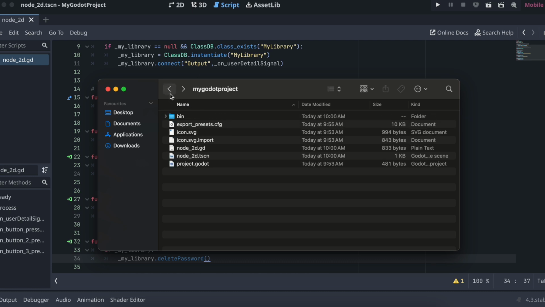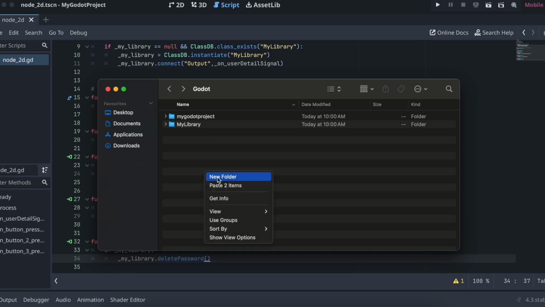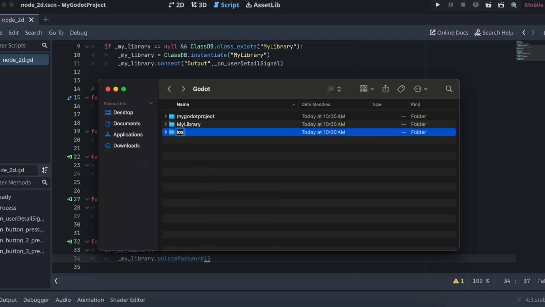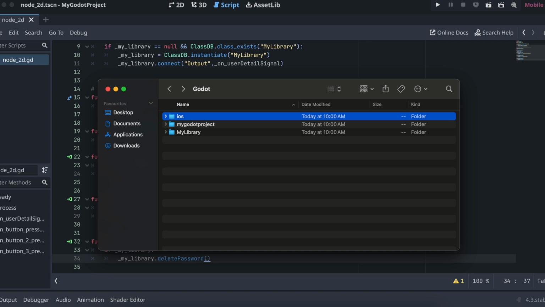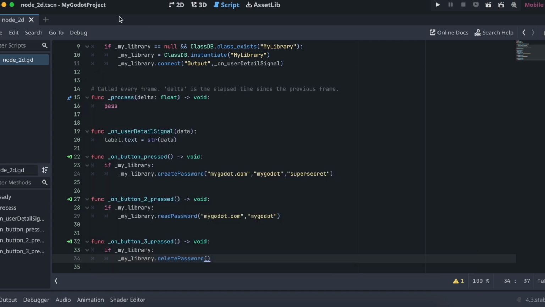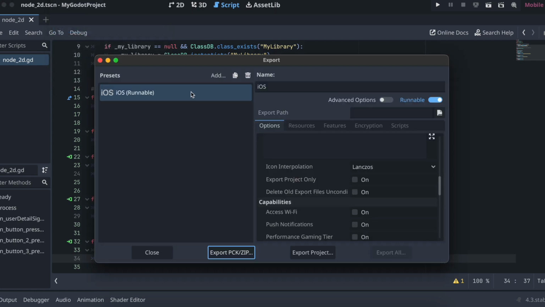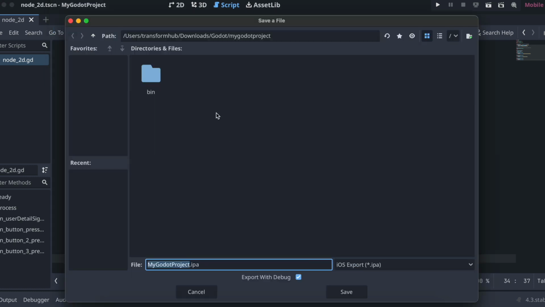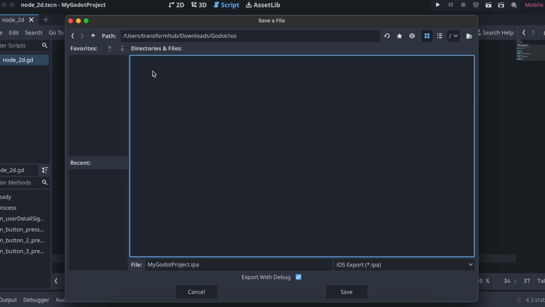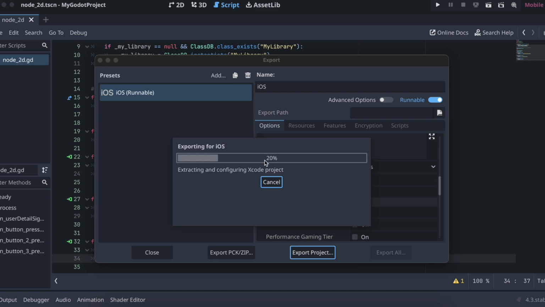Once that is done, the next step I'll do is I'll just manually create one iOS folder as well, because we want to export the iOS project from Godot and it will create a lot of files, so I don't want to get confused. So I'll just go back to project, export, export project. Here I will just go to iOS, and here I'll just click on save. Now this will take little bit of time to export. Let it do its thing. Once that is done, I'll come back.